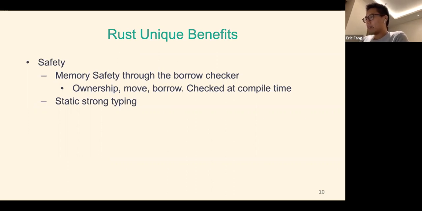And Rust also has static strong typing, so it offers type safety. So we believe that this is very important for system programming in general, and this is what Rust was created to do.